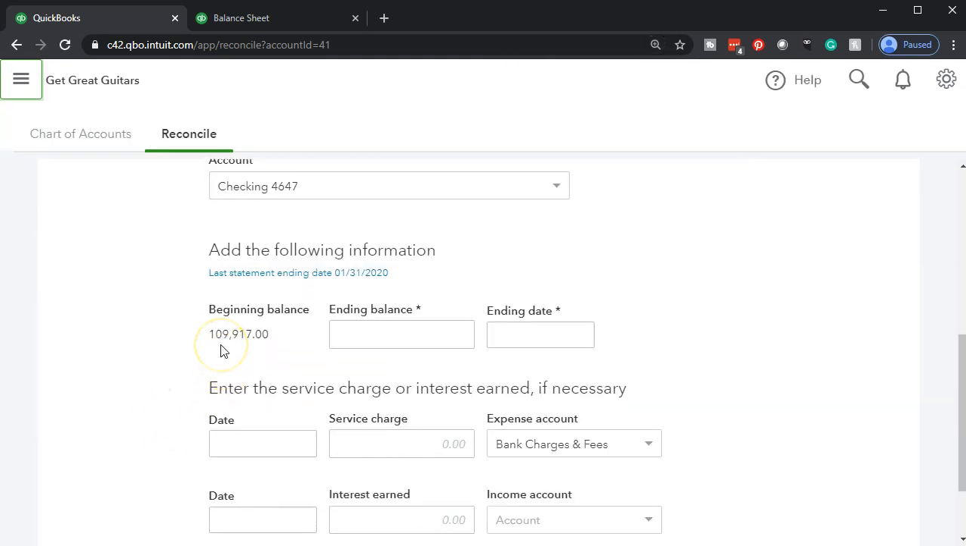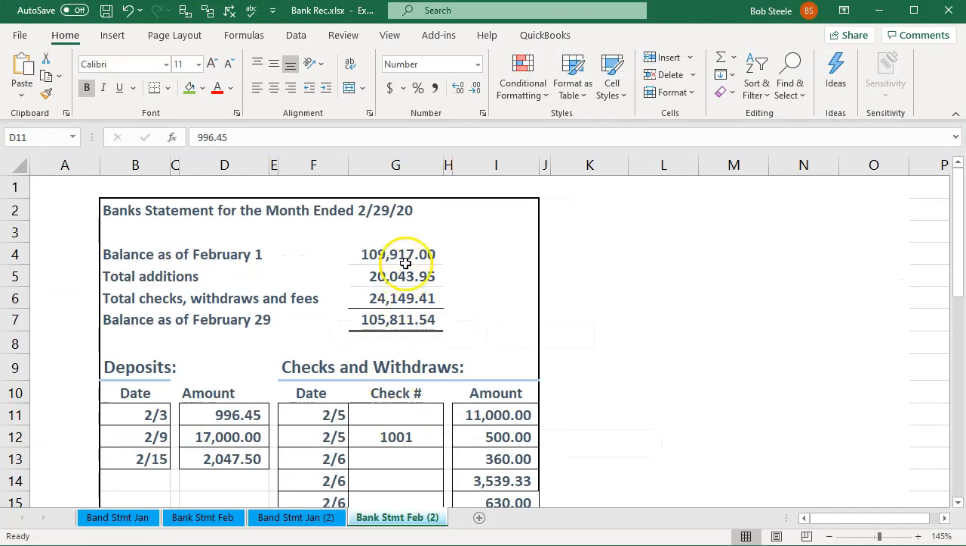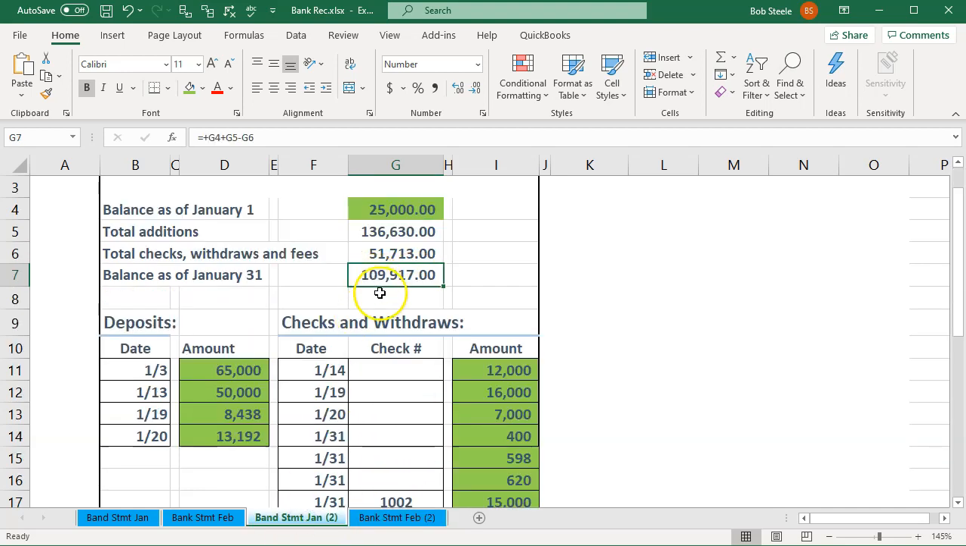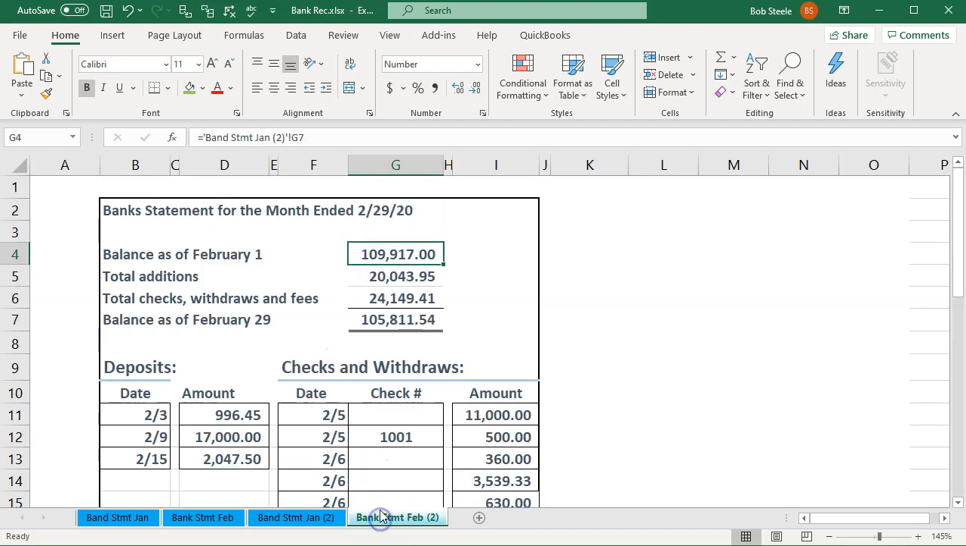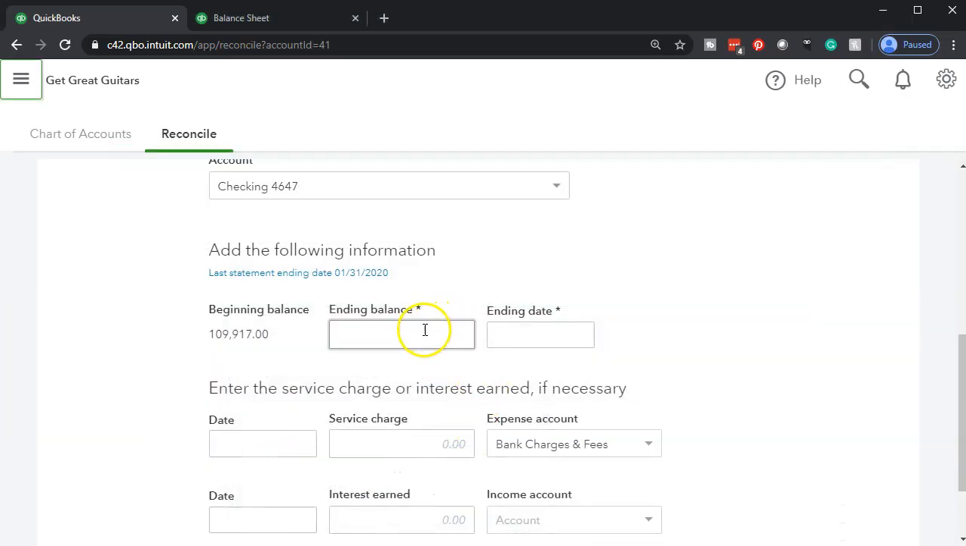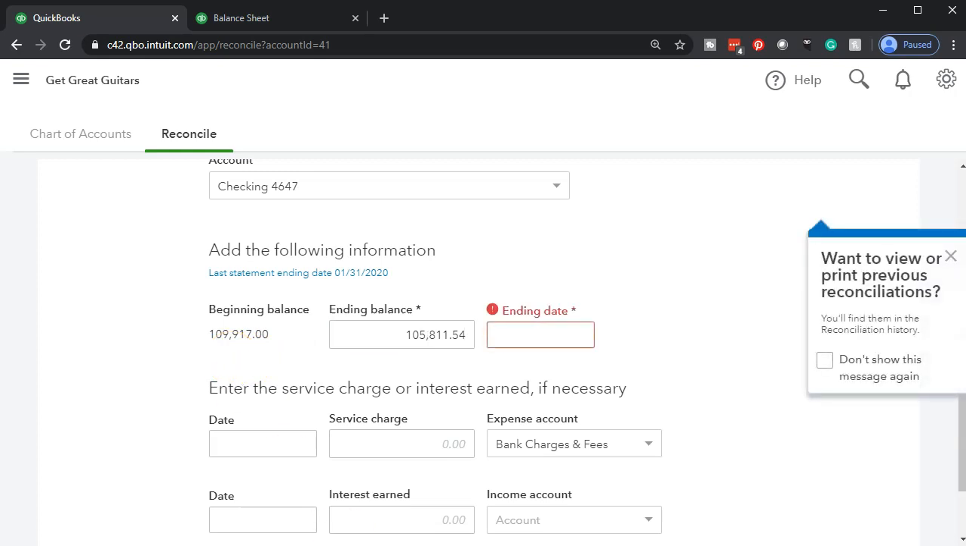And now we have the beginning balance, which is the 109,917. That should be the beginning balance on our bank statement. It pretty much has to be if we reconciled last time properly. Last time we reconciled to the 109,917. Therefore, our beginning balance should also be 109,917. Our ending balance is going to be 105,811.54. So I'm going to put that in here, 105,811.54. Did I get that right? 105,811.54.